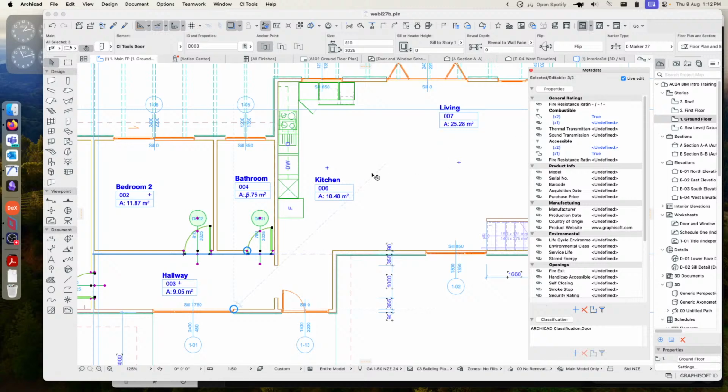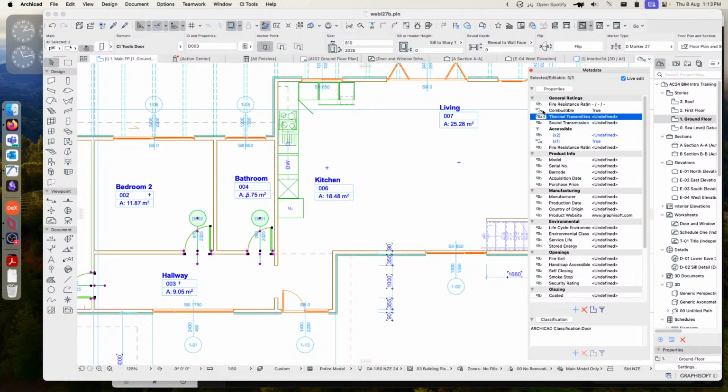So let's say that we wanted to check to make sure that all of these doors were set to combustible true. So we select all of the doors. We can see that they're not all set to combustible true. So we can just go through here and grab the one that's not set to that and tell that to be true as well. And now we can see that this collapses because they are all true. So there's no longer any variance there. We just see the top level item here.